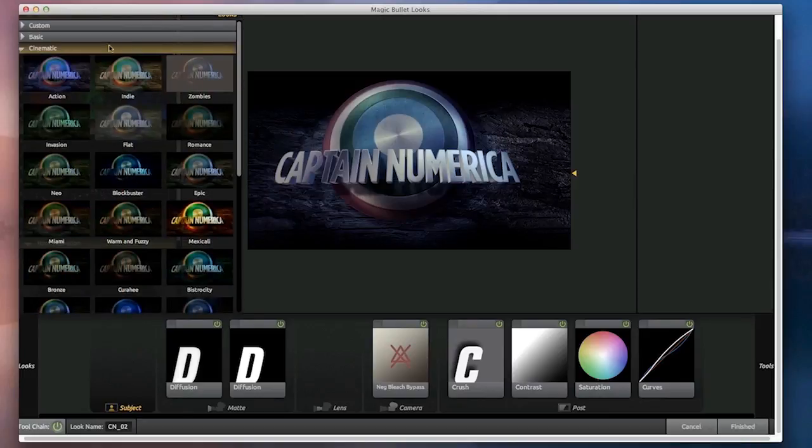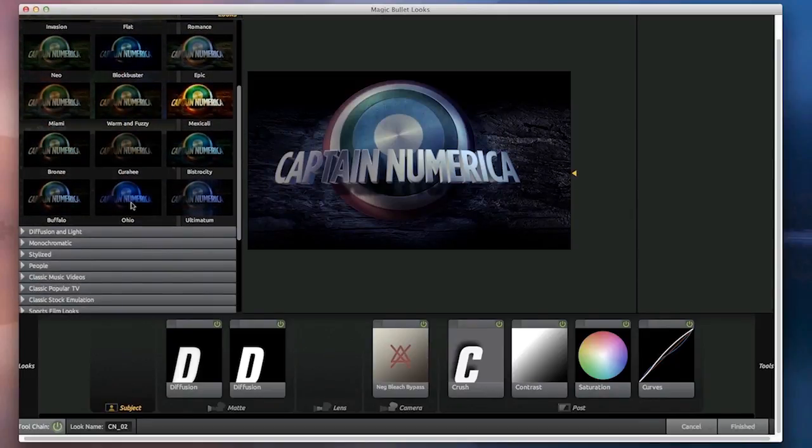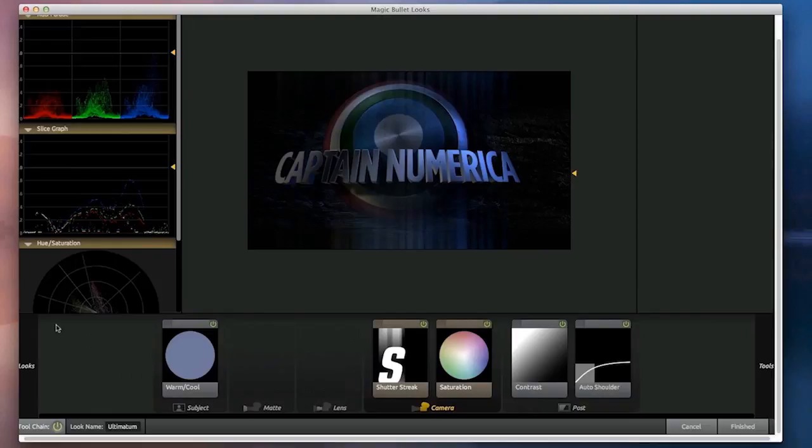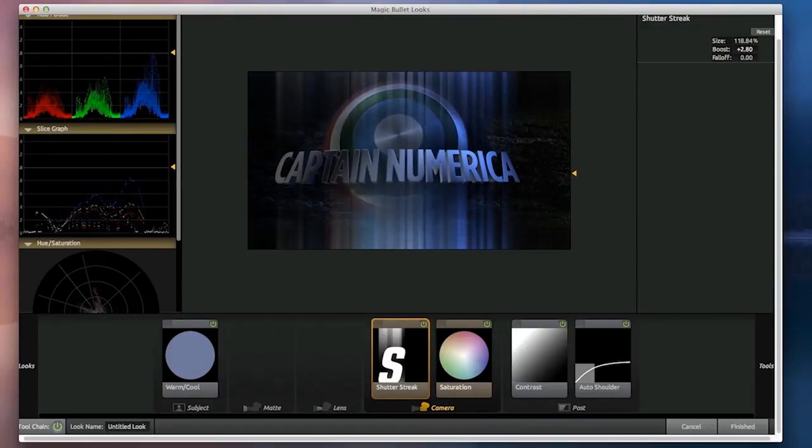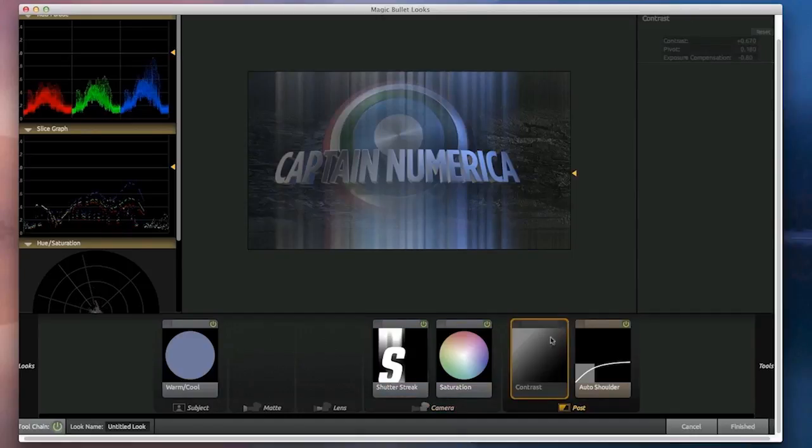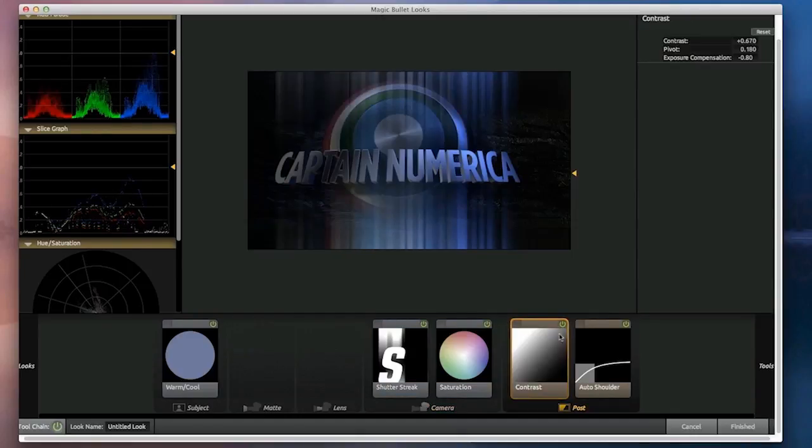Let's go into the cinematic section and select Ultimatum. This uses a tool called Shutter Streak, which is only available to the camera body itself. And we can sort of boost that out and get kind of an interesting effect here. It does look a little bit dark, and I think that's coming from the contrast effect here.